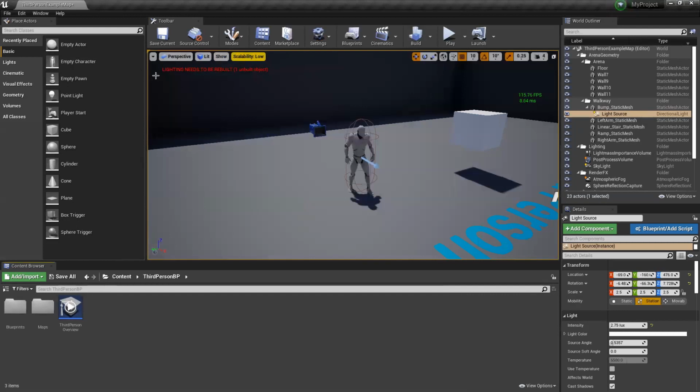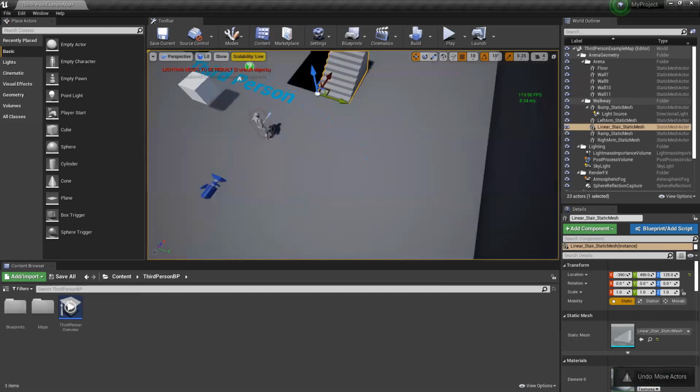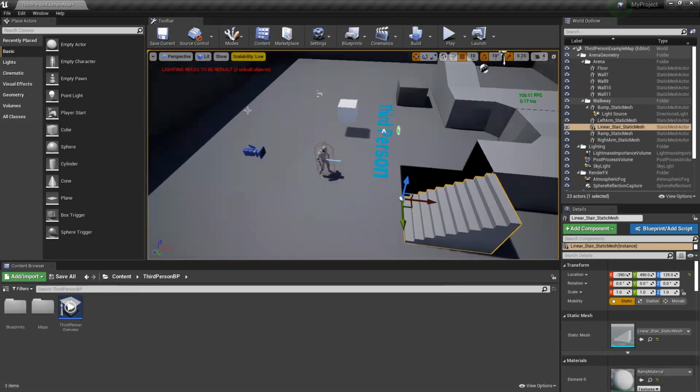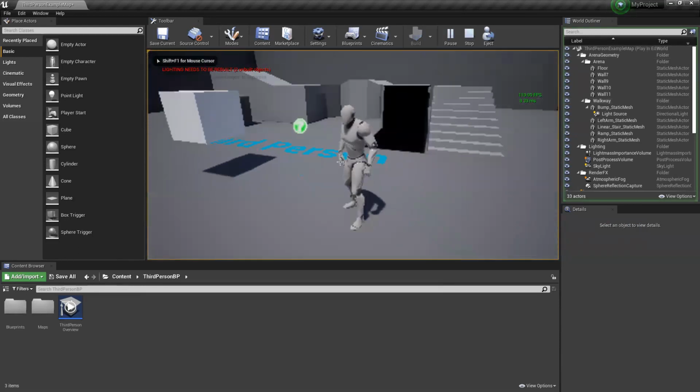If it says lighting needs to be built, because let's say you moved an object in the scene and it's baked or something, and it's just throwing this, that it looks like an error. It's not an error, it's fine. You can still play the game just fine. Nothing will be wrong with it, essentially.